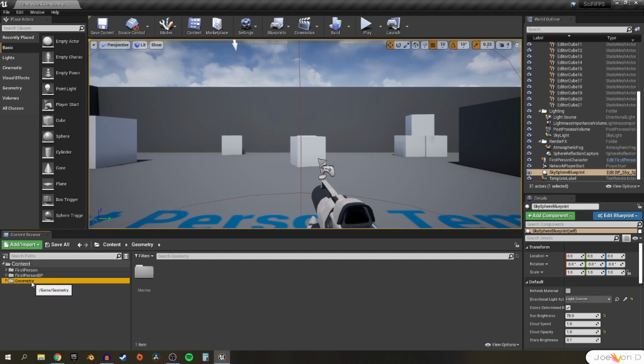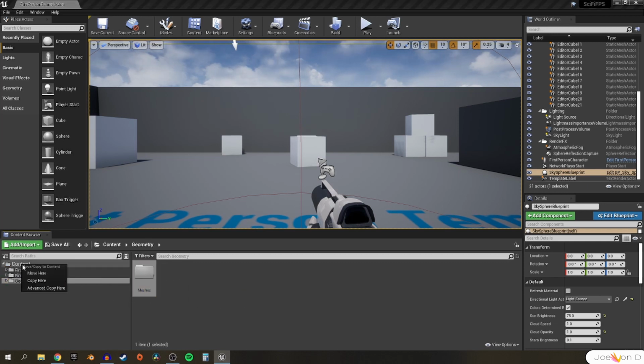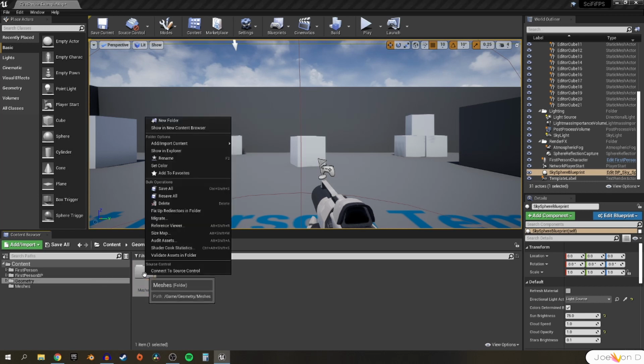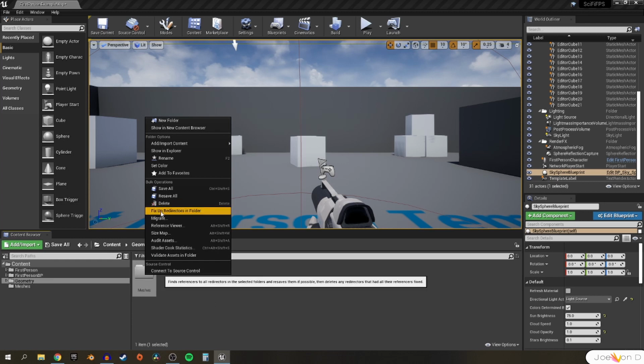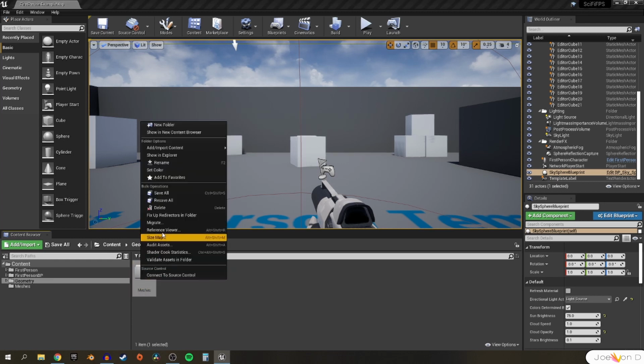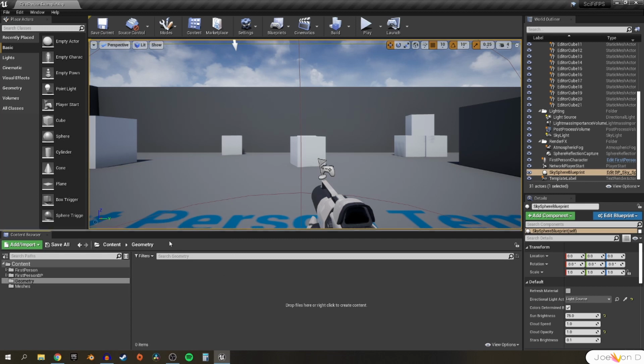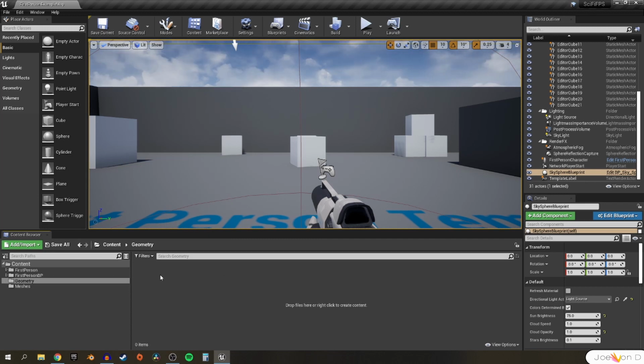So let's go into our geometry folder, and we can drag this meshes folder into our content folder. That brings it out of the geometry folder and into our content folder. If a folder like this is moved and it remains in the original folder, you can right-click, select Fix Up Redirectors in Folder, and then delete it. Sometimes this happens, likely because items in that folder are still being loaded in memory.